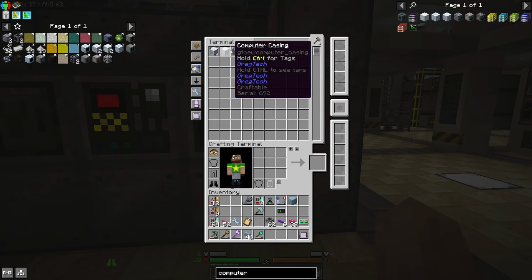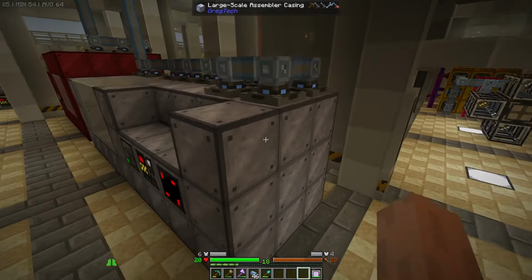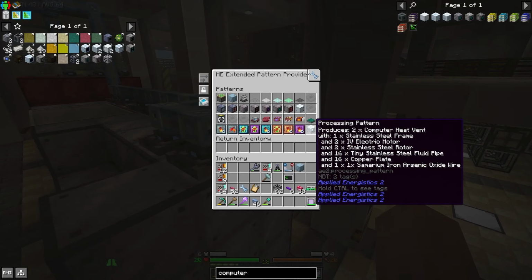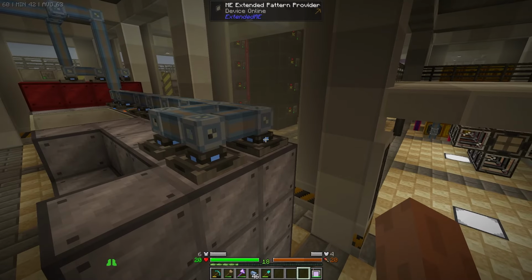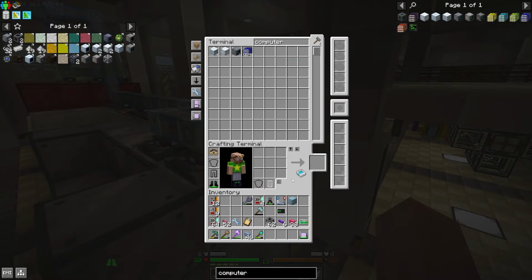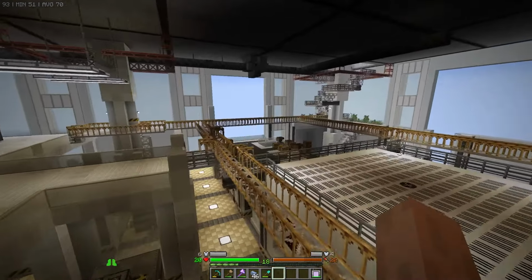Computer casing. Why is there one already in there? Hang on a second. Have I already encoded that recipe? I might have encoded that recipe already. Check that out. Is it still there? It is. Okay, well, I didn't need to do that. Clear that. Where is that recipe?